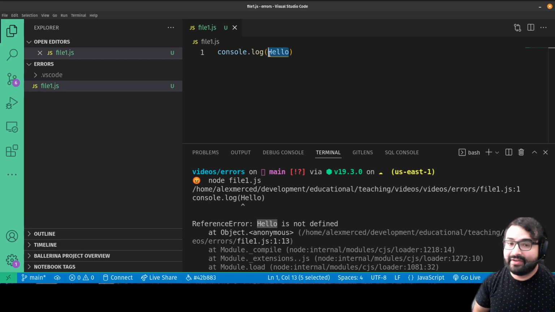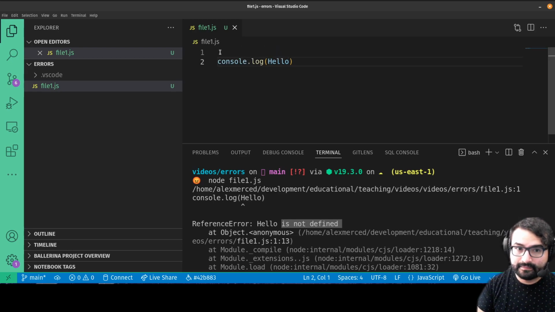So it sees hello here with no quotation around it, and so it's like, this is a variable. Let me go access what's inside the variable. But I've never created this variable. So then it's going to throw me this error saying, hey, you never defined what hello is. How am I supposed to know what hello is? So I've got to make sure that I define it.